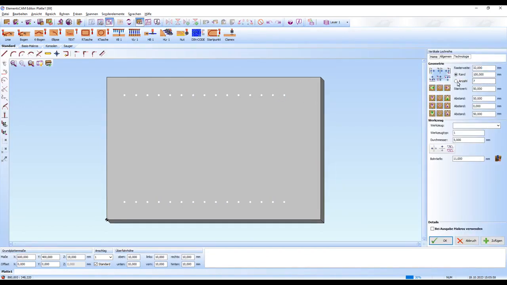The number is an alternative, starting from the starting point. We could say that we simply want to get a certain number of holes here, no matter how many. We also have the option of putting another hole in the middle, or another row of holes here.